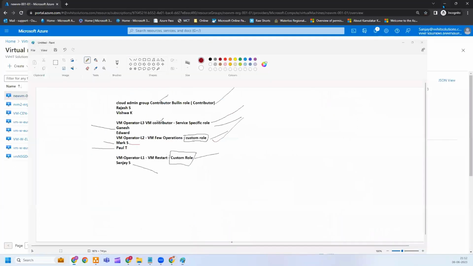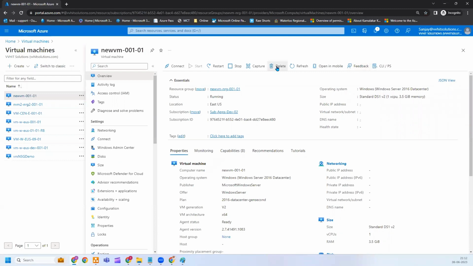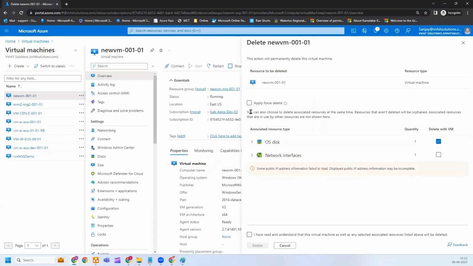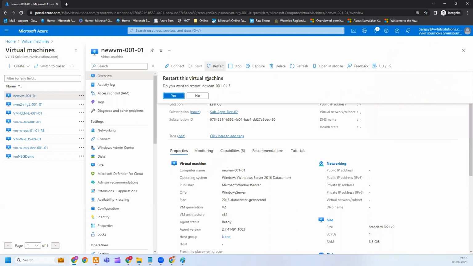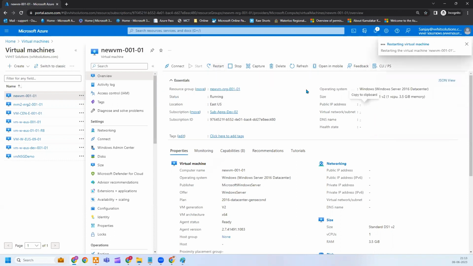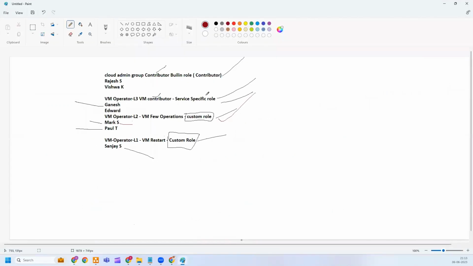It's not allowing because the custom role which we have given for this group is just to restart. Only the restart action can be performed. None of the other actions can be performed by the Sanjay account, because it's only the restart action we have given. Let me see if the restart works or not. So let me click on restart. So restart is working fine, which means all our custom roles are working fine. The entire exercise is working fine. So we didn't see any issues.